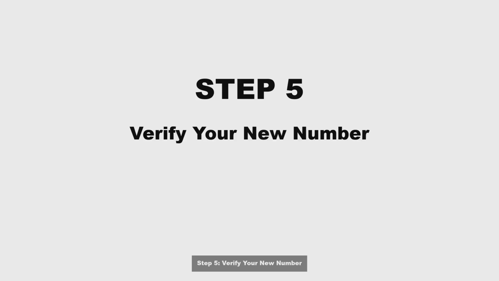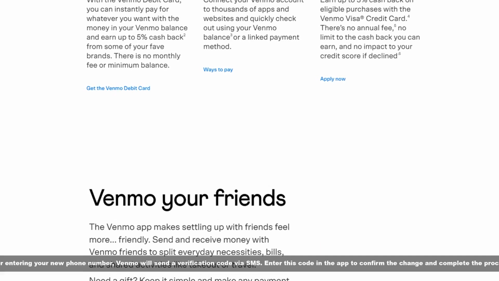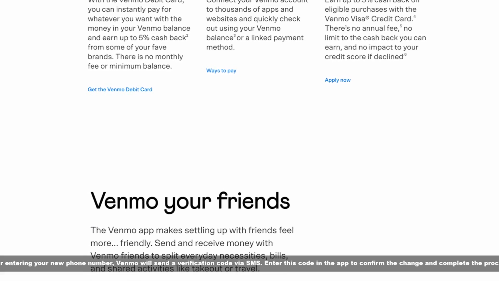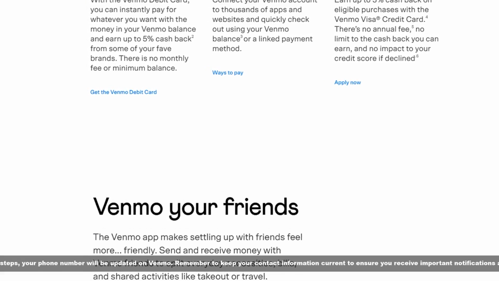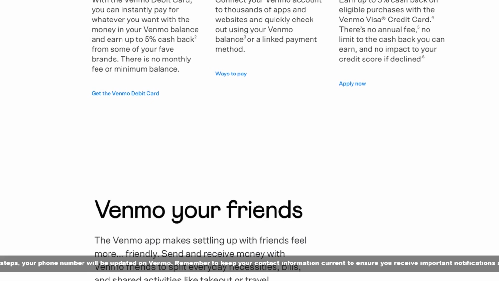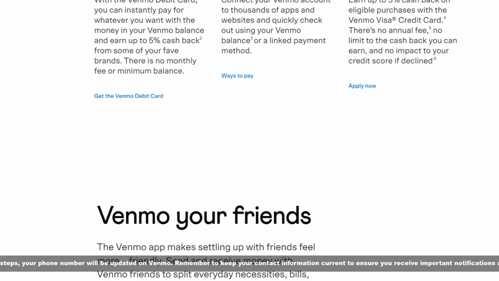Step 5. Verify your new number. After entering your new phone number, Venmo will send a verification code via SMS. Enter this code in the app to confirm the change and complete the process. Once you have followed these steps, your phone number will be updated on Venmo. Remember to keep your contact information current to ensure you receive important notifications and maintain account security.